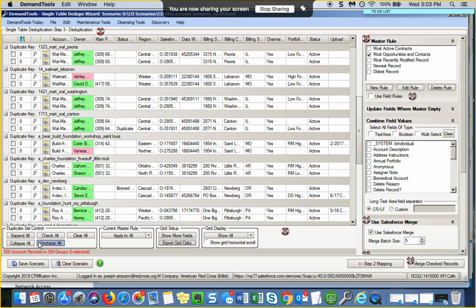Yeah, the big thing you don't want to do is, after you export it, you don't want to be merging any records. Okay. Yeah, because I've almost clicked that before. I mean, none of them are checked, so it doesn't really matter.